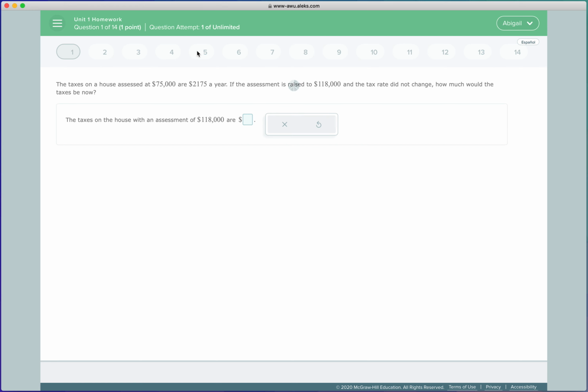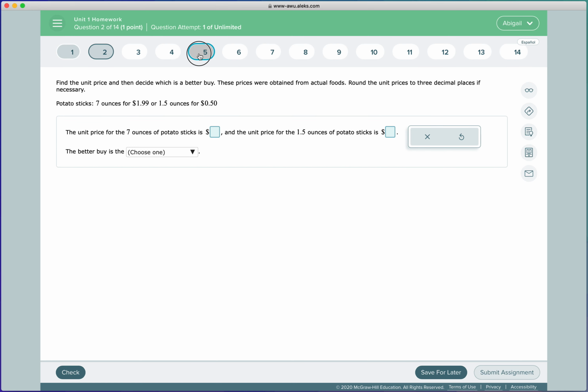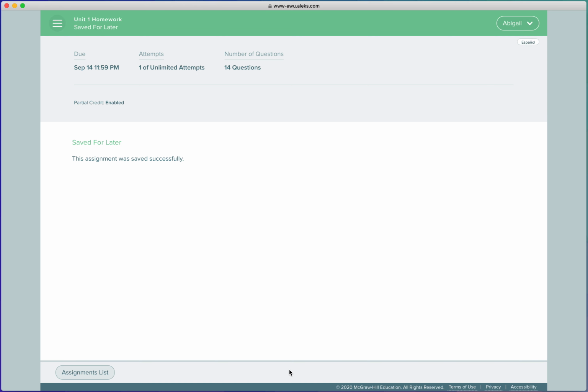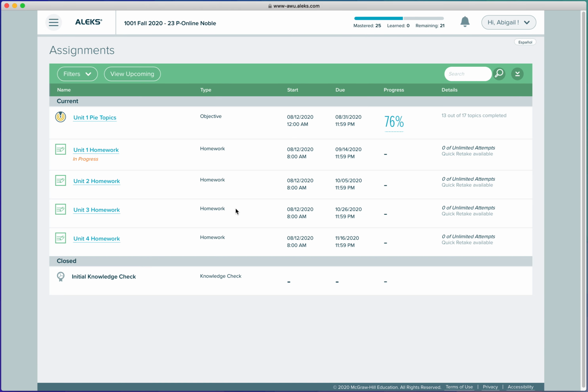I can skip around from question to question. I don't have to go in order. And I have some links on the side for some guided solutions and some examples to help me get through the homework. For your homework, you have an unlimited number of attempts on each problem, and you can attempt the entire assignment as much as you need to until you feel comfortable with all the material. I'm going to save this for later. Always click Save for Later if you're not done. And I'll go back to my assignment list.